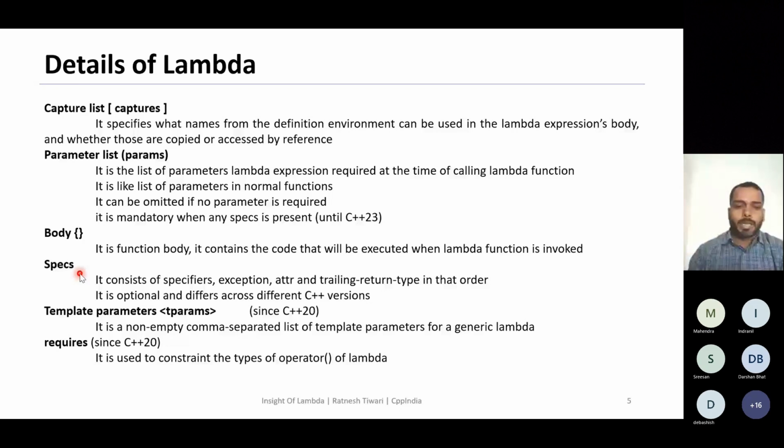Template parameters. Template parameters are like template functions, just like we use in template functions. We can use them in a lambda, and that is available since C++20. Requires is used to constrain the template types. Like if we have a typename T, and we want T to be only integral, then we can use a requires constraint on the type, and that is also available since C++20.